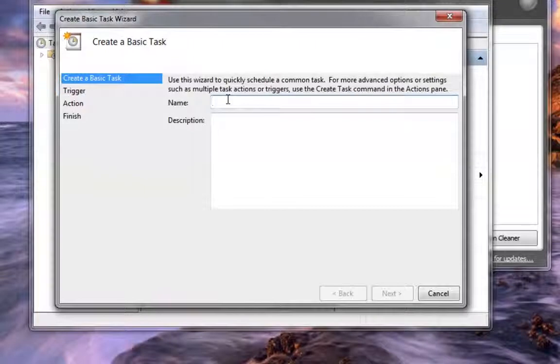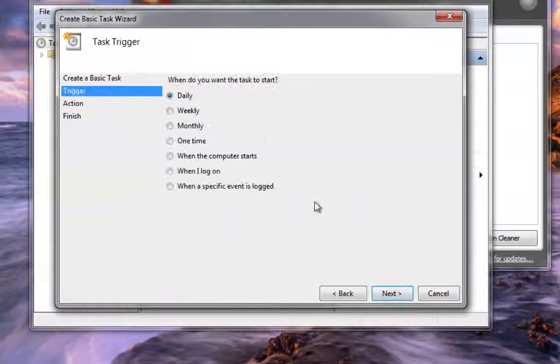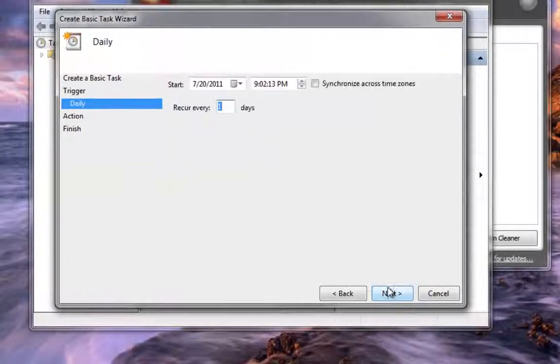You can name the task whatever you want to. I'm going to call mine CCleaner. Click Next. When do you want this to happen? I recommend doing it daily. If you don't want it to be done daily, you have other options. We're going to keep daily. Next. Choose when the daily starts. I would leave the date the same. What time of the day? I would probably set this to run in the middle of the night, so 2 a.m. Recurs every one day. You can change the days if you don't like every day.